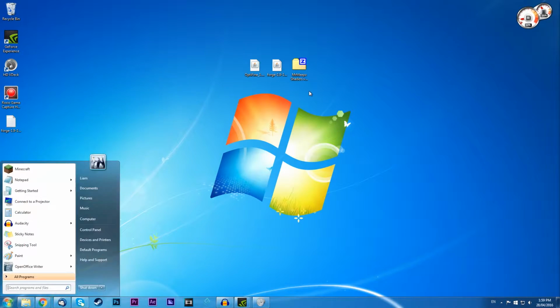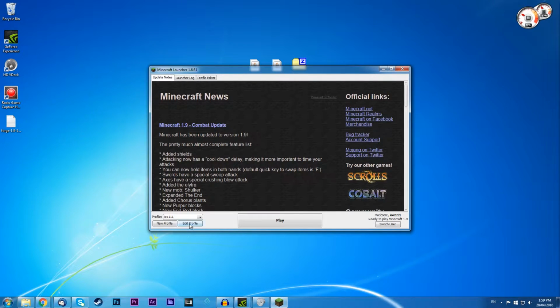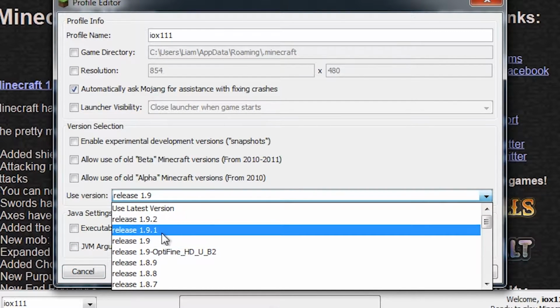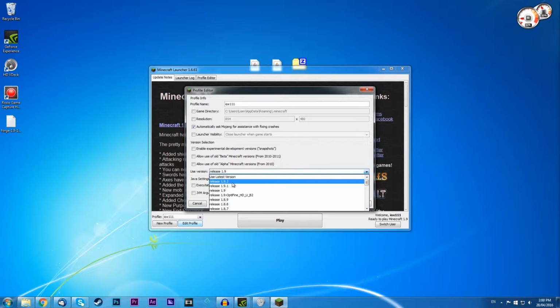So the first thing you want to do is open up your Minecraft game. And once that is done, you're going to want to go to Edit Profile. And under used version, make sure that's on release 1.9 and not 1.9.1 or 1.9.2, because currently this doesn't work with 0.1 and 0.2. But to be honest, you should be fine with just regular 1.9. You can still connect to your servers and stuff.